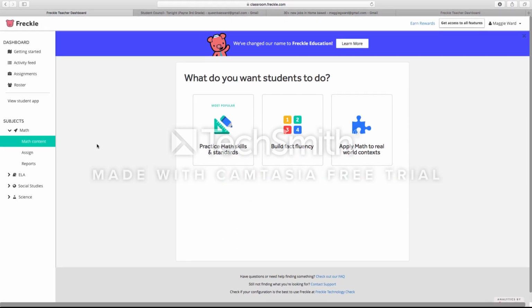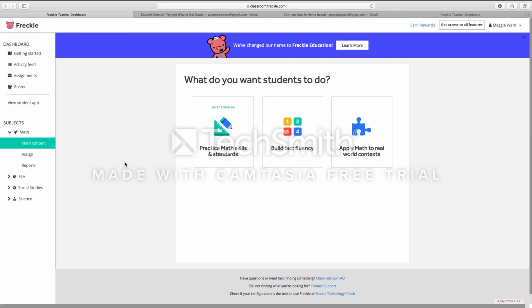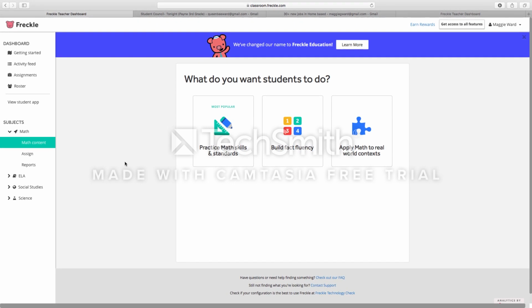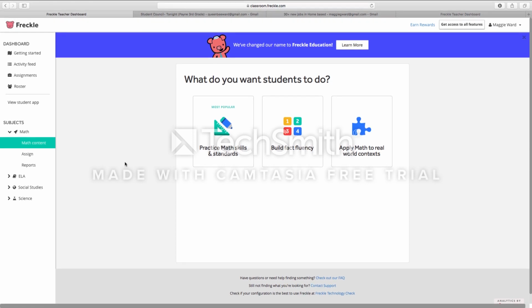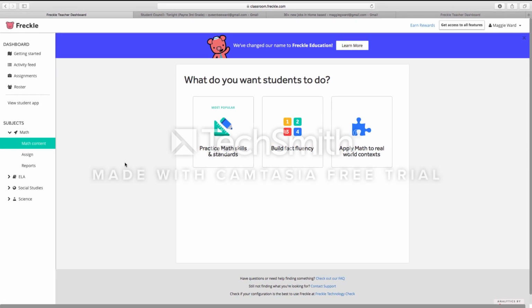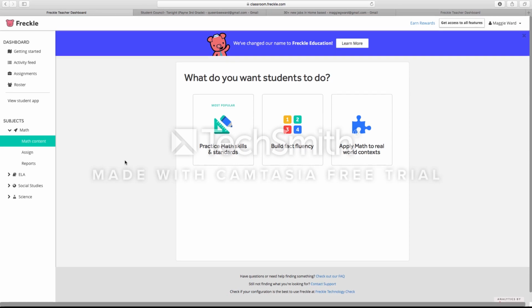This is a great app for you to differentiate all of your skills as well as keep track of their data. This is a one-stop shop, and the kids love it. It's highly engaging, and I hope that you enjoy it as well. Thank you so much.